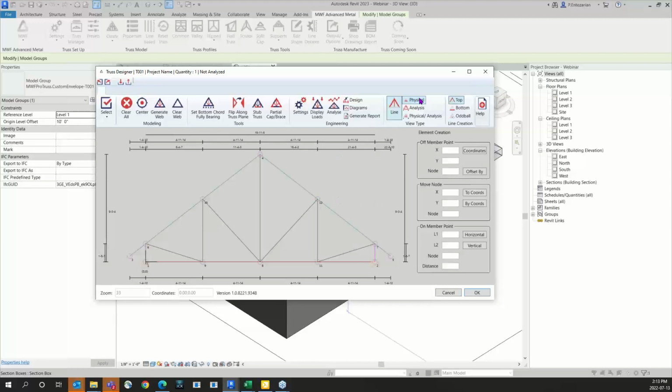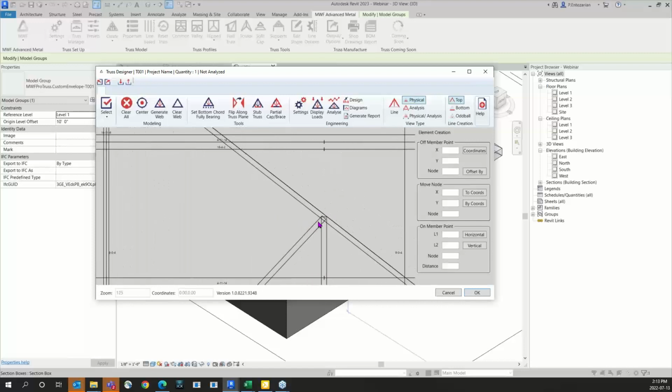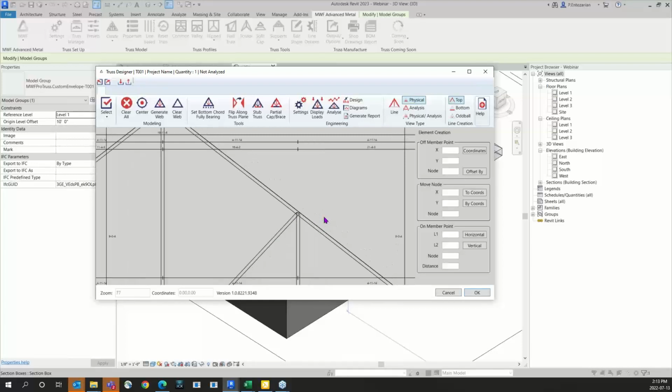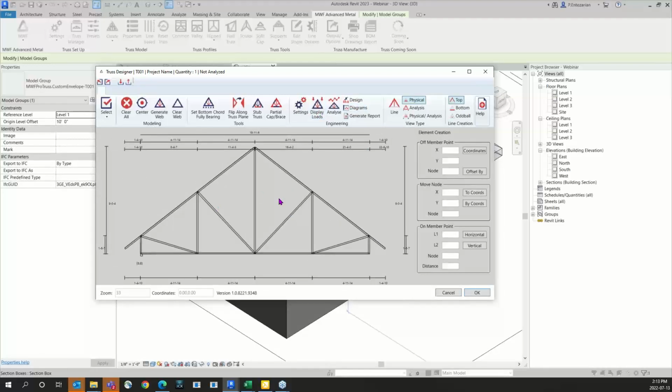But now that we are here, if I change the view type here to physical, and if we zoom in here, you will see that the members have been connected to each other on a single node. So some of our clients prefer not to just pin the members together, but to use a bolt and connect these webbings and top chords with a bolt on a single node. With this new feature that we have added, they can easily analyze and design these trusses in MWF.